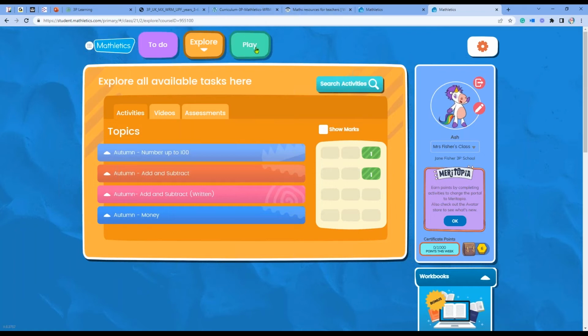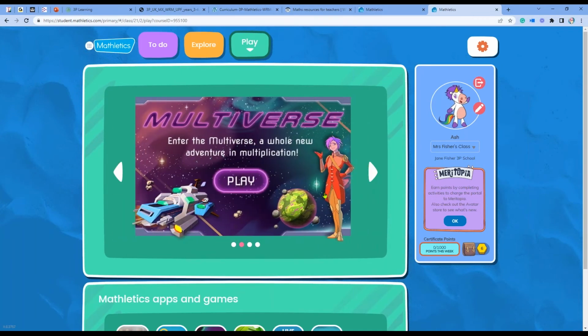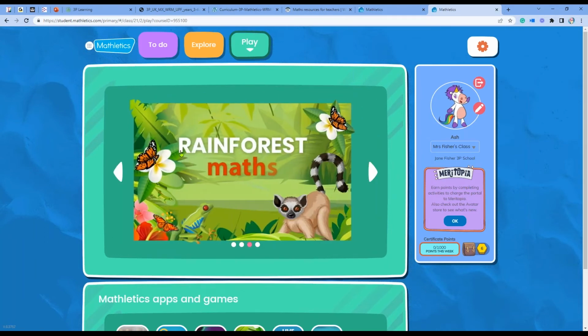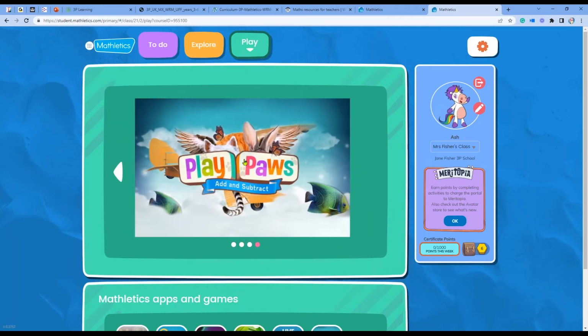He can, of course, still come across to play, so he's still practicing fluency in live mathletics. He's still practicing his times tables in multiverse. He can still get additional practice in rainforest maths there. And for the younger students, if they were still working on early place value and early addition and subtraction, then he can also go into play pause there. So there's still lots for Ash to do.